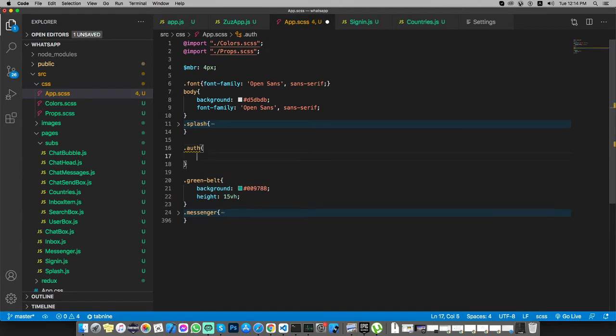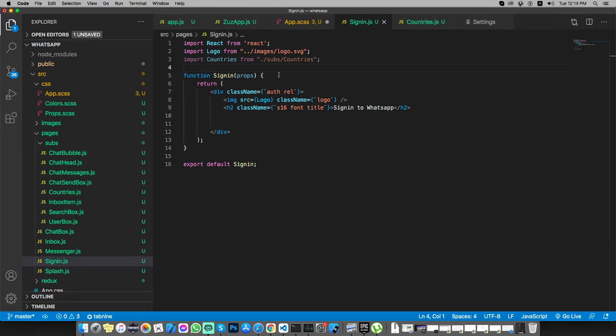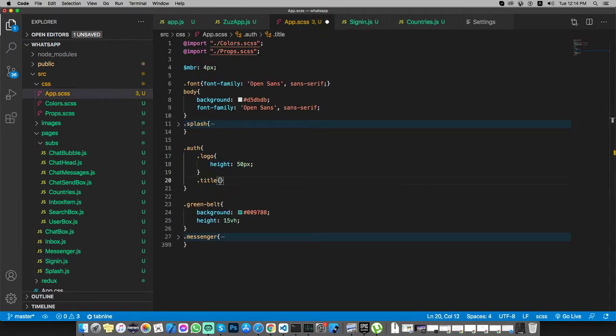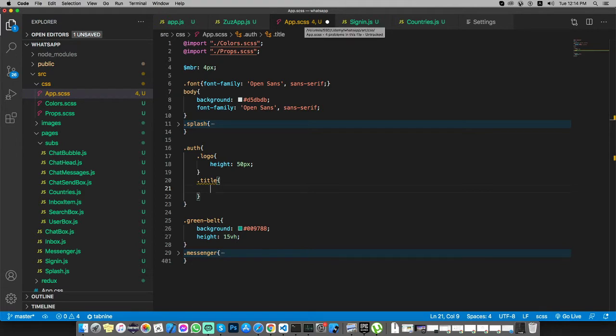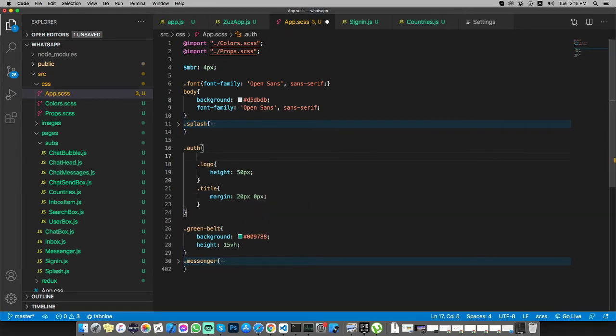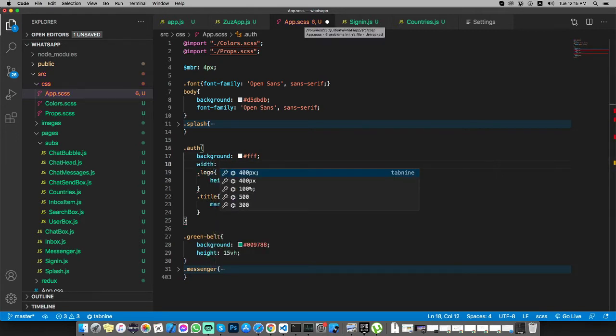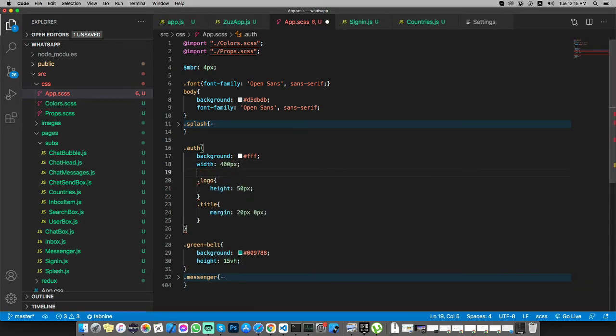.auth, and for the auth we have a logo. Let's add a height of 50 pixels quickly, and then we have the title, and for title we will simply add a margin 20 pixels vertical, and for auth we will add background white and a width of let's use 400, and we will add a margin for top 100 pixels, right should be auto, bottom should be 50 pixels, and left auto to keep the block in center.